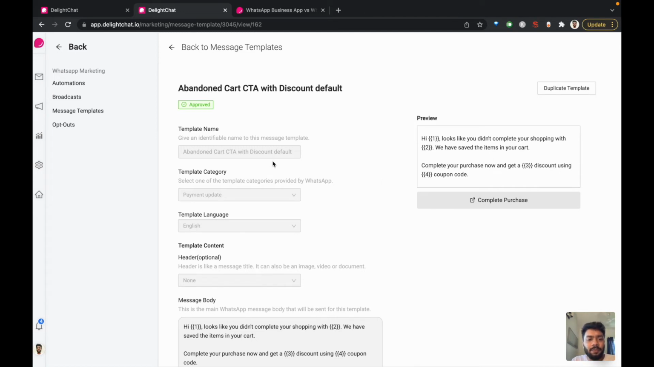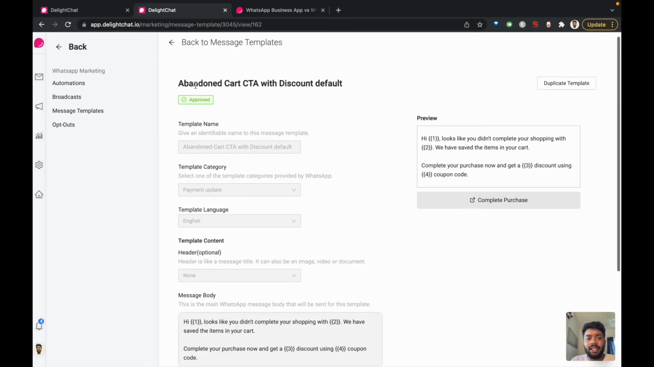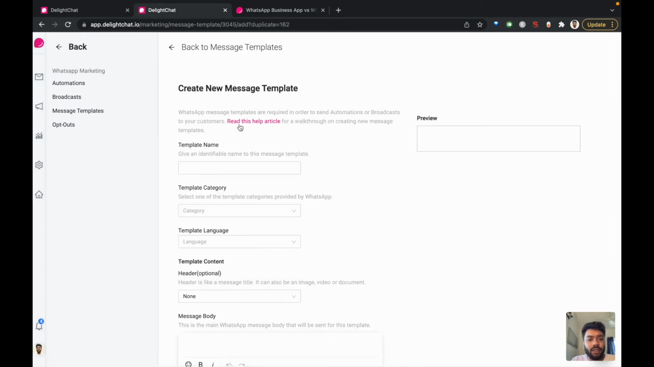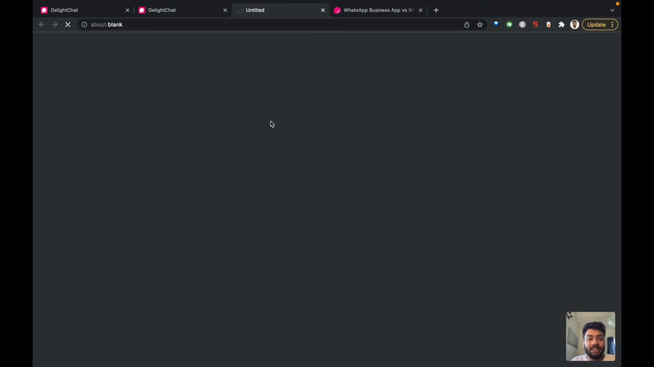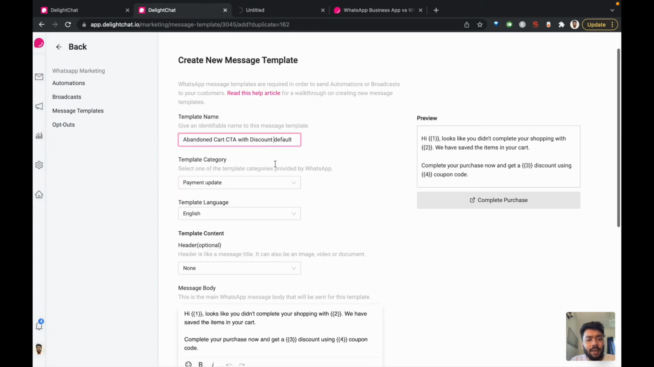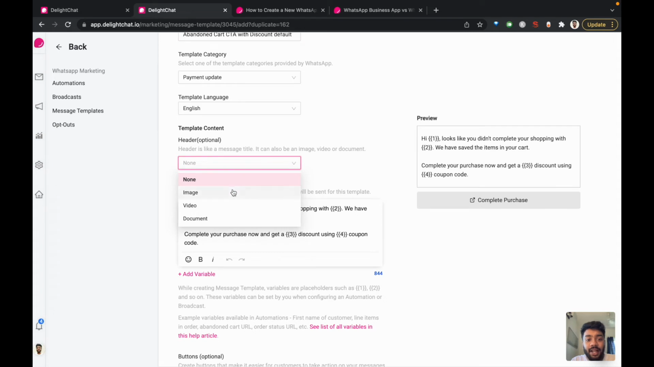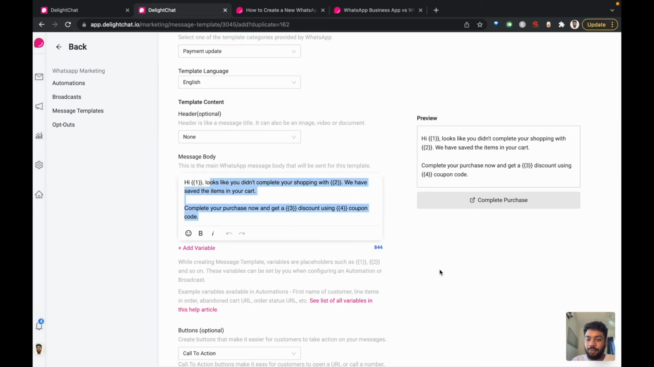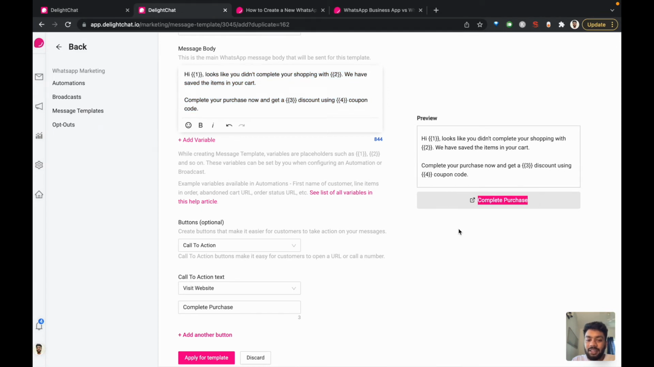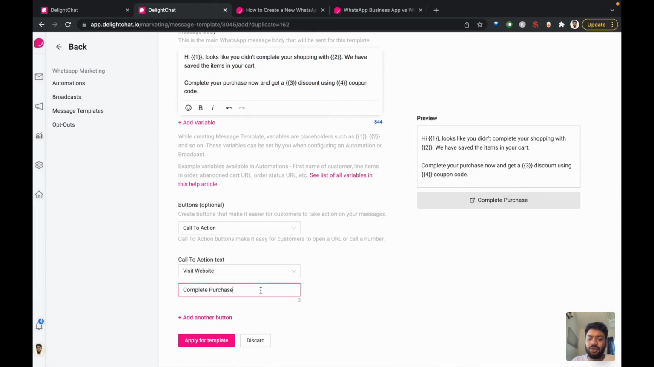It's really simple. There is a guide that you can find when you create a new template. It's a very simple video walkthrough that will show you exactly what each step does. You can set a template name that is identifiable, template category. You can set a header. Header is an image, video, or anything. This is the main message body. And you can add buttons, but you don't necessarily need to add buttons. You can also add quick replies.